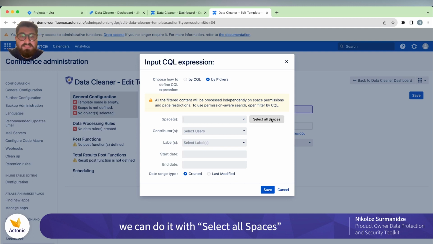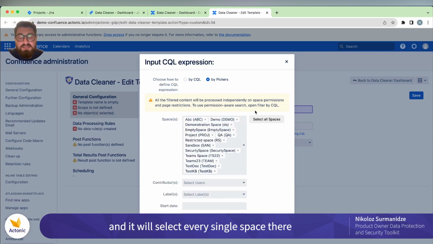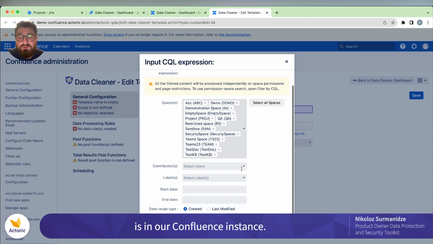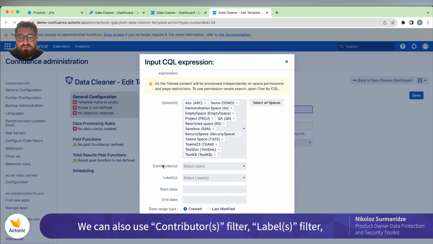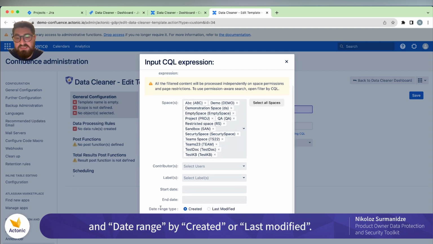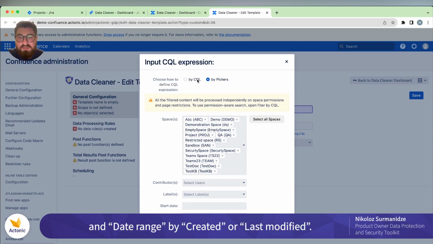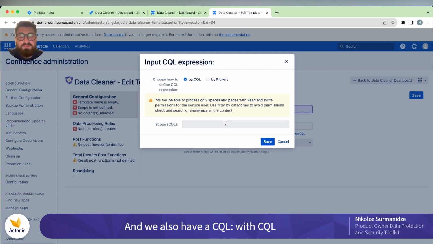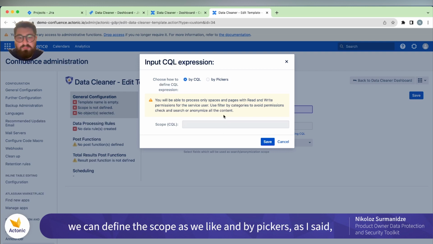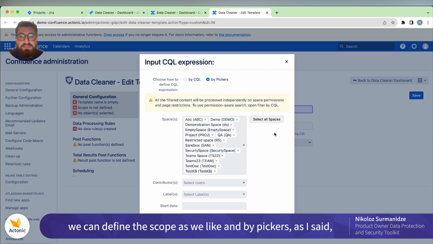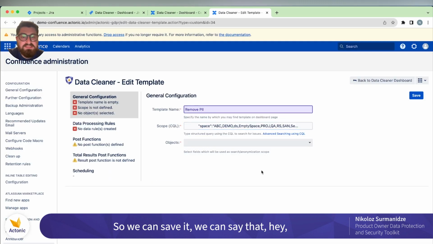We can do it with select all spaces, and it will select every single space there is in our Confluence instance. We can also use contributors filter, labels filter, start date, end date, and date range by created or last modified. And we also have SQL. With SQL, we can define the scope as we like. And by pickers, as I said, we can also pick the archived spaces in our Confluence. So we can save it. We can say that, hey, we are looking for information in any space there is in our instance.